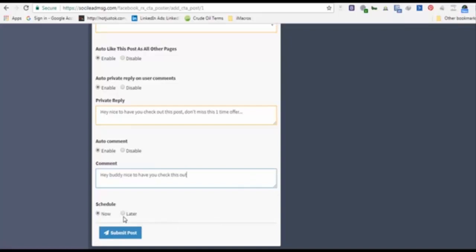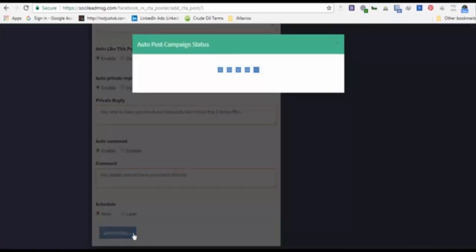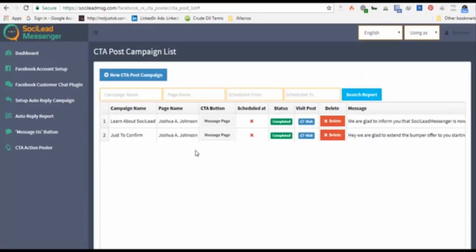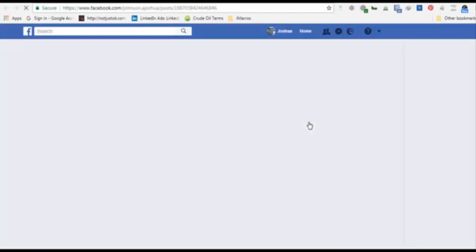You can also choose to schedule it later, or you could choose to send it now. Once you hit on submit post, it processes it and posts it to your Facebook page. We're going to hit on Facebook page and you get to see the content yourself and see the entire interactions that have been created on it. So right here on the report page, you can get to see your CTA post campaign list, and if you hit on visit, it takes you straight to the Facebook post which was created for you.